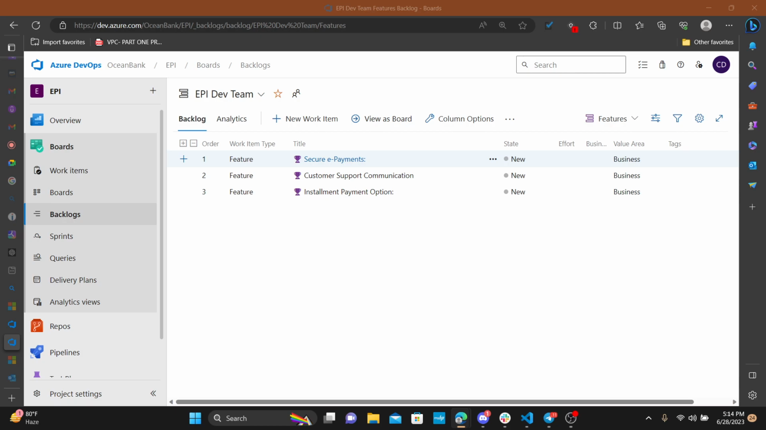A couple of user stories for that same project. So let's have user stories. Since the different teams are still to break down the different epics, right now we have, I think, 6 user stories. Yeah, we have 6 user stories under the first epic, that is the secure e-payment, the first feature.